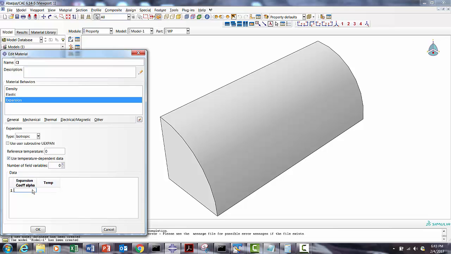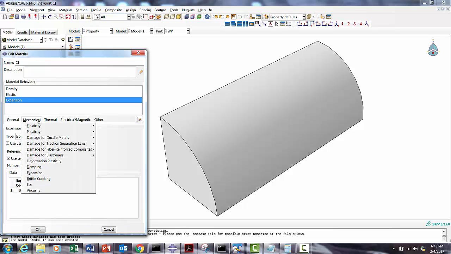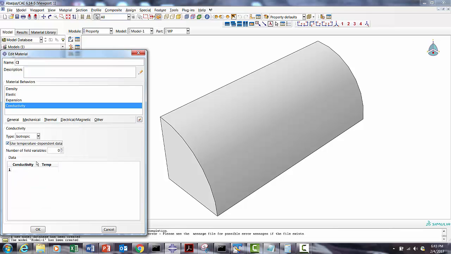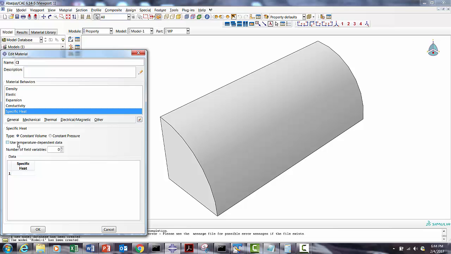So our thermal expansion is 10.4 e power -06. A lot of people make this error, so it's e power -06 at room temperature. I'll put conductivity, again at room temperature. The conductivity will be 54, and then I'll put a specific heat at room temperature. The specific heat will be 460 at room temperature.